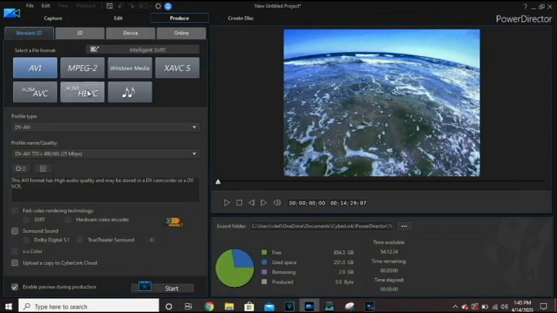And then from here, you can play your video again if you want all the way through. But then you can enable it to preview during the production, so you can just see. It goes a little faster though, but you can just see how it looks through the producing part. And here is where it shows your storage, how much is used, how much is free and remaining and produced. I think that is very helpful, and it even shows like the time here.